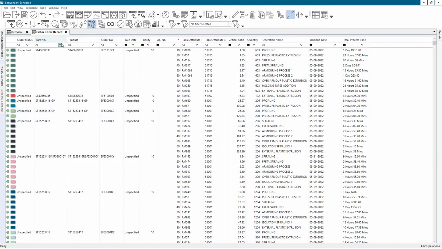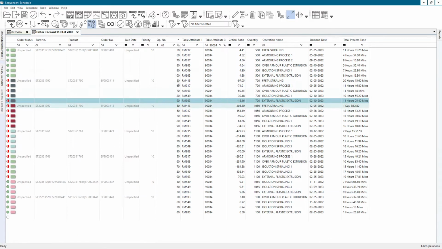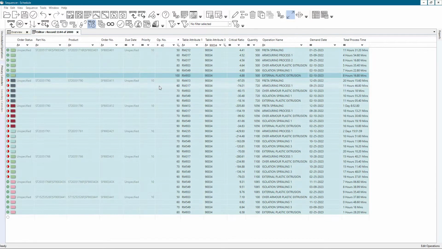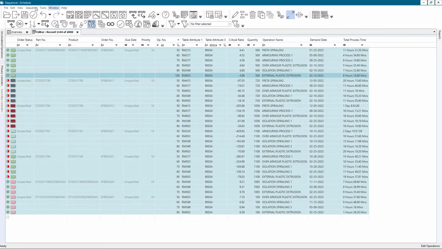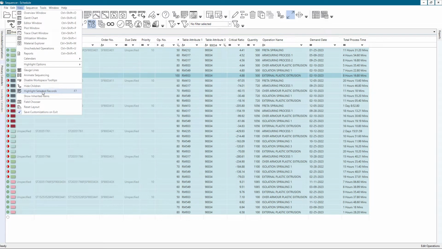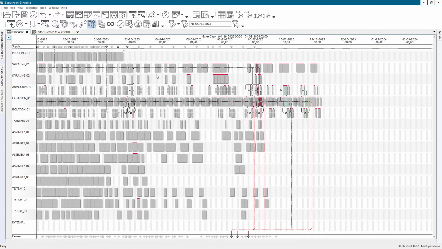So for example, you can put any filter you want here. Let's say I want to filter all operations that are greater than 40, for example. After you do that, you can press Control A to select everything, right click, highlight options, selected records, or you can come into View, highlight selected records, or you can press F7. And then when you come back to the Gantt chart, you see that only those operations are highlighted.